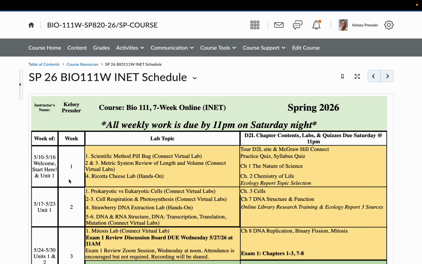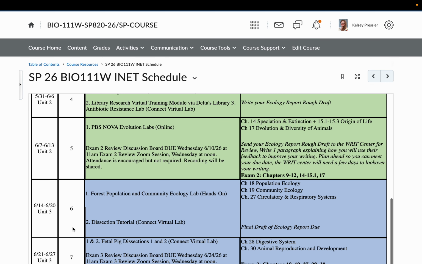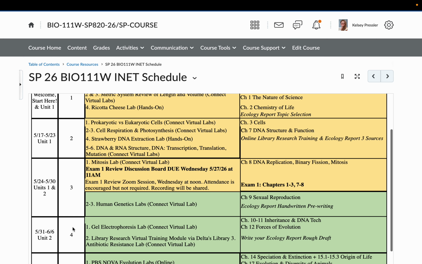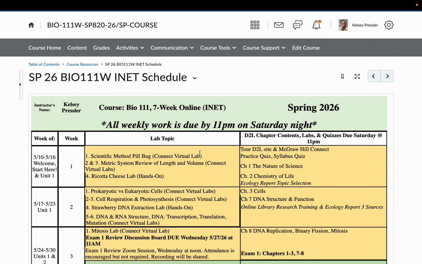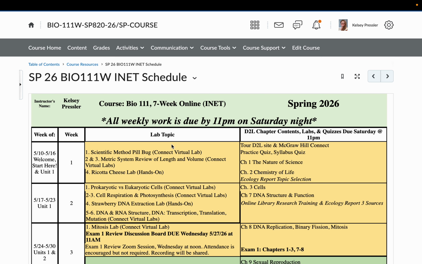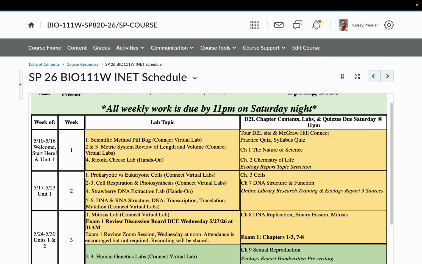I have the weeks numbered in the second column, if that helps you keep track of things and count them down. And then we have a column for lab topics. So in this class, you'll be doing some labs that will be all online. Most of our online labs are in McGraw-Hill Connect. And I'll show you how to use those in another video, the next video.